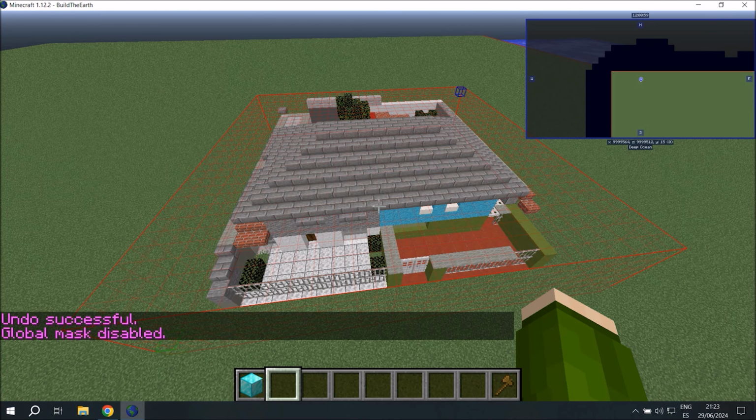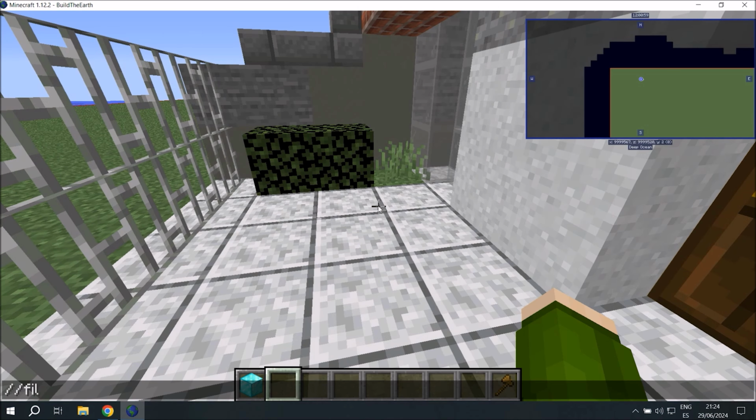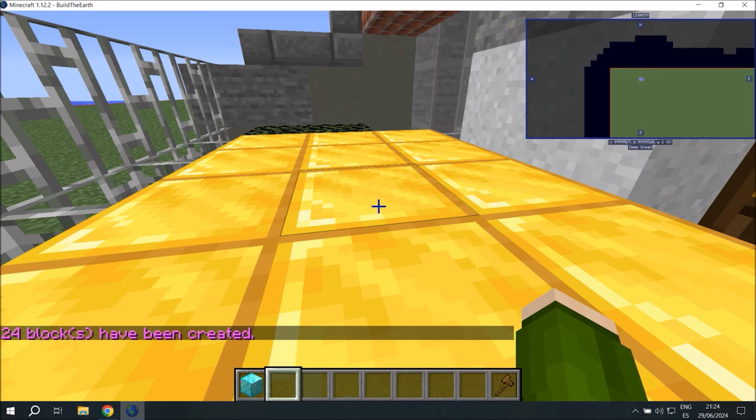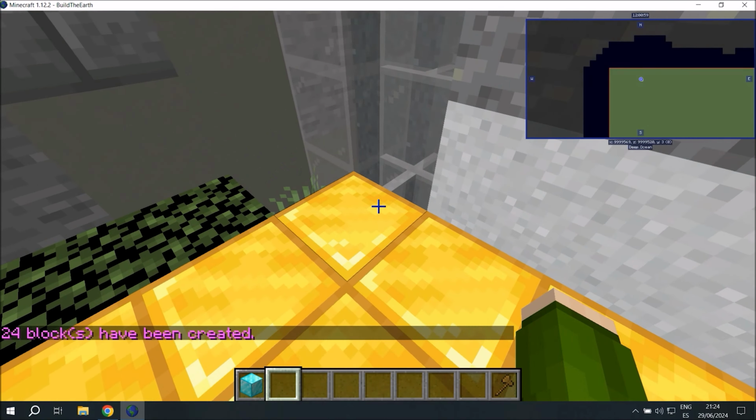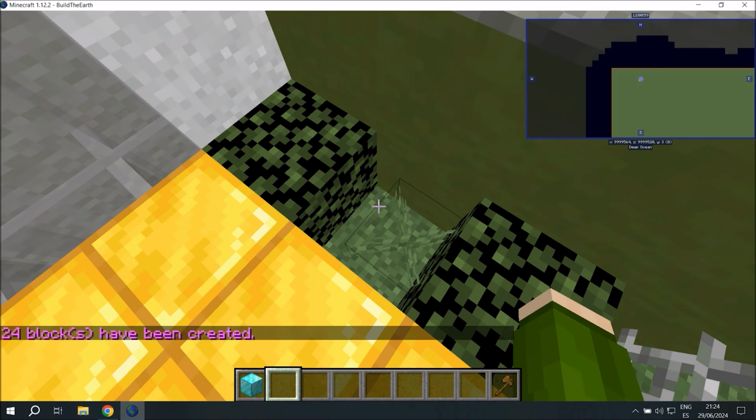Well, then typing Gmask will get rid of it. Next up is another command we touched on in the beginner tutorials, and that's the fill command. We type in /fill, then the block we want, and then the radius. And it's going to fill out everything in that 10 block radius with gold. So it fills out everything until it gets stopped by a block that's not air.